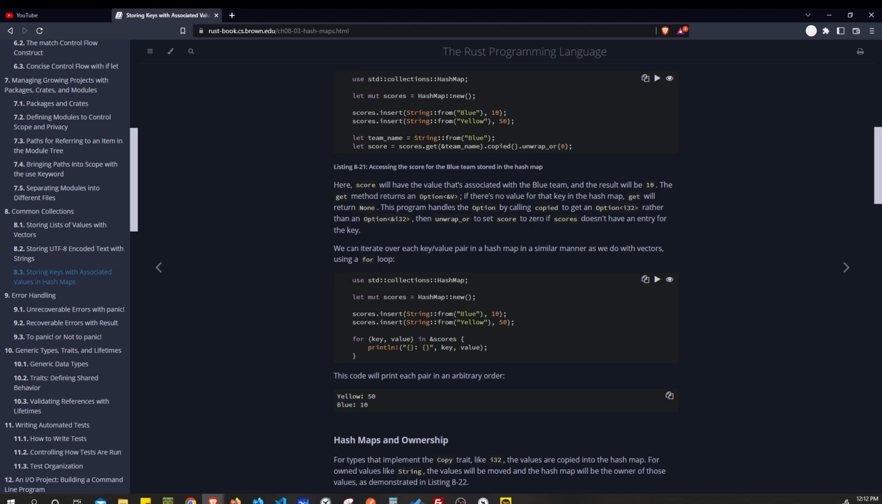We can iterate over each key-value pair in a hash map in a similar manner as we do with vectors, using a for loop. So if I use copied, then to get an Option<i32>, it literally copies the value to get an Option<i32>, not Option<&i32>.